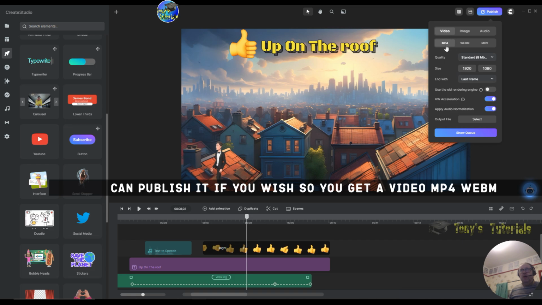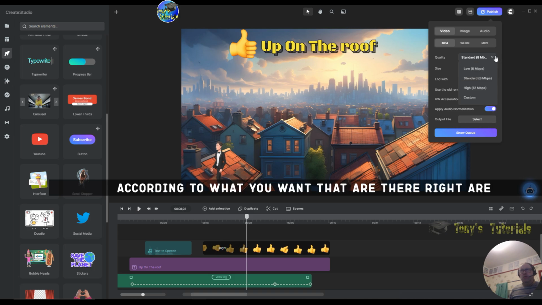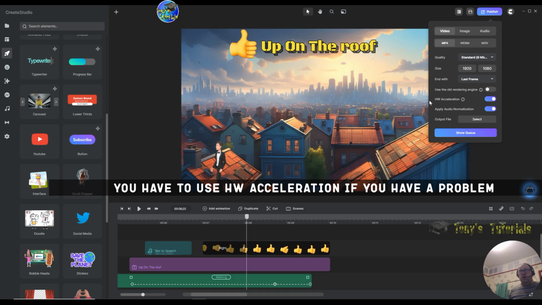So you go to video, MP4, WebM or MLV. Your quality, you can change according to what you want that are there. Right, I usually leave it as it is, and 1920 by 1080, and ends with the last frame. Okay, that's fair enough. Use the old rendering engine if you have to.